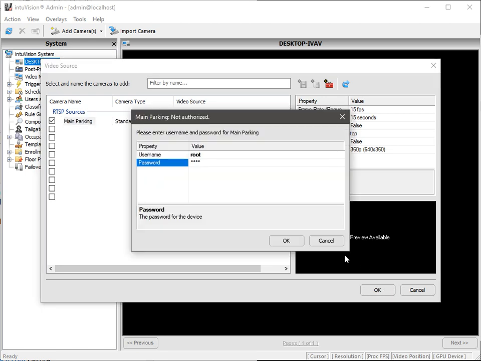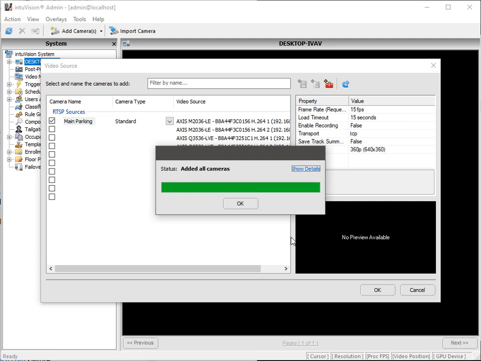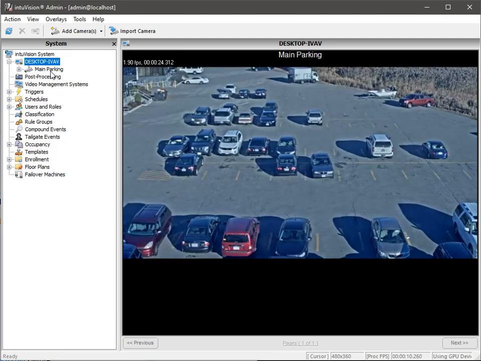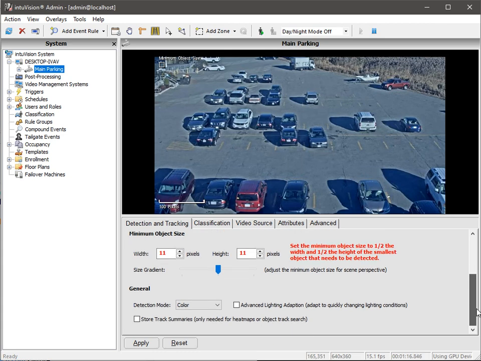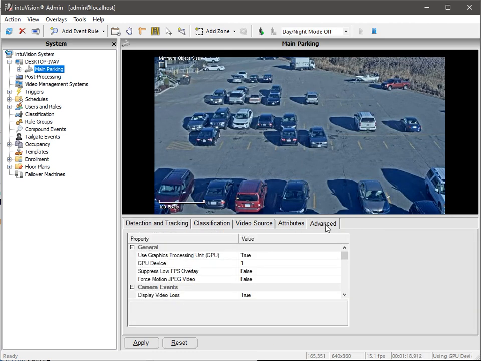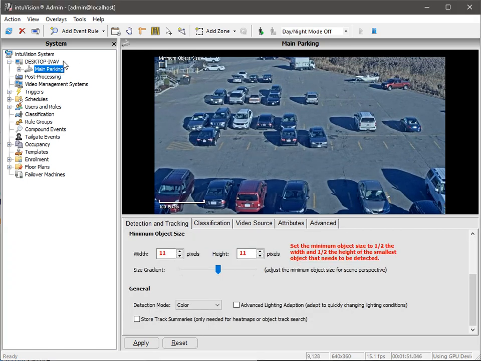You will be prompted to enter the username and password. Once added, navigate to the new camera. intuVision VA automatically begins to process the video with default settings. There are basic and advanced settings to optimize the detections, but for this video, the default settings work very well. With the video in the system and processing, we will move to adding the parking event.